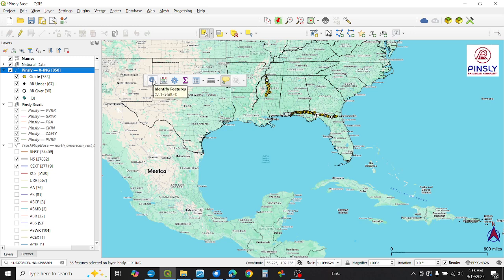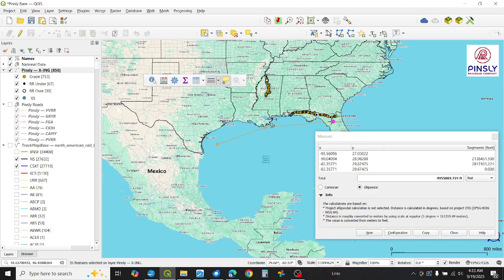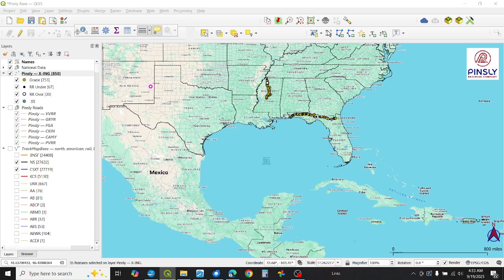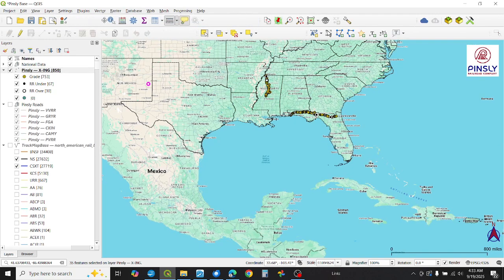So this tool here lets you identify the feature, and this is a table. This is a measure. You can measure lines, stuff like that. So all right, so that's a little analysis attributes toolbar. So we'll put that back up there. We'll just dock that. This is a selection toolbar.